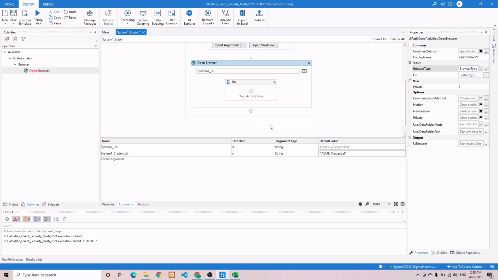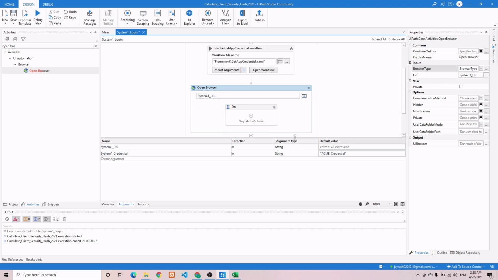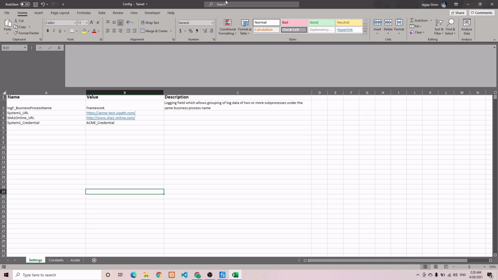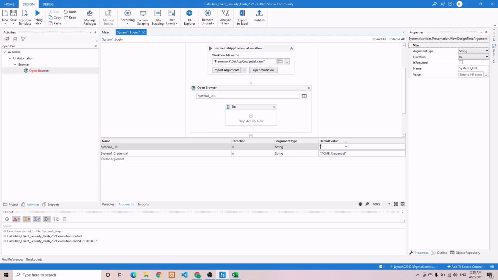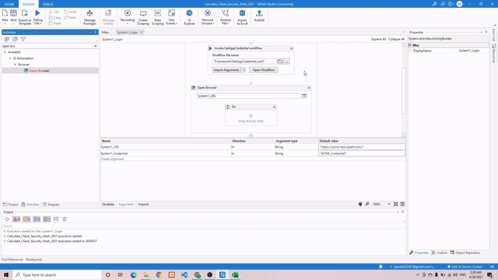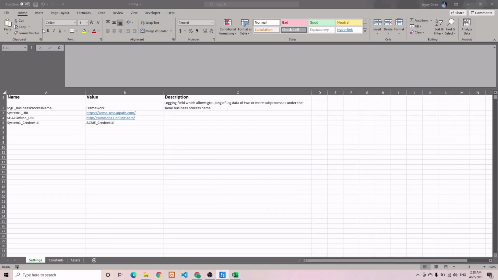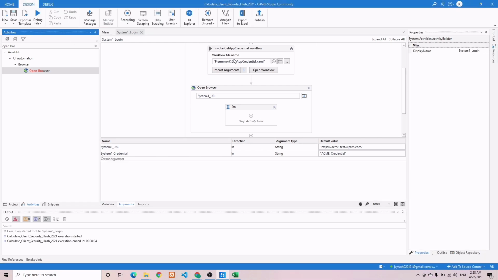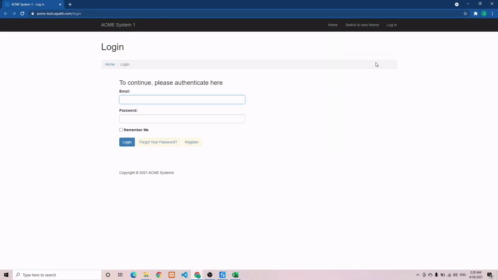Before we proceed further, let me test this first part, but we need to have a default value for the System One URL first. We can get that from our config data and settings. Just copy this value, and for the meantime, let's assign it as a default value. Now save and let's test this. Go to run file. Alright, I believe it's working. Let's check my Chrome. Yep, it opened System One, and again, it's a Chrome browser.